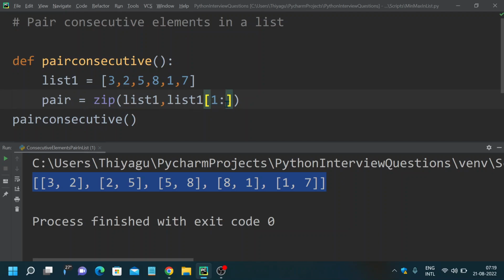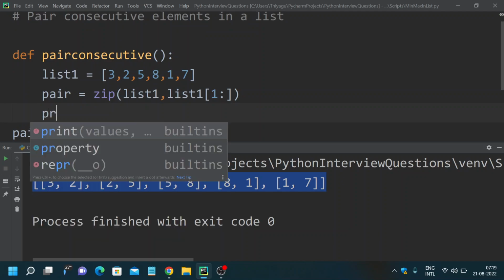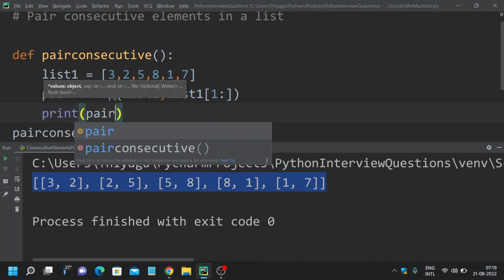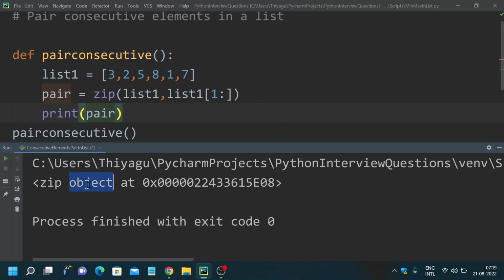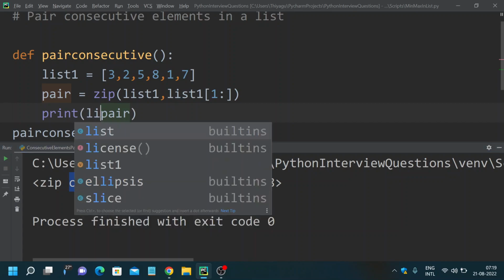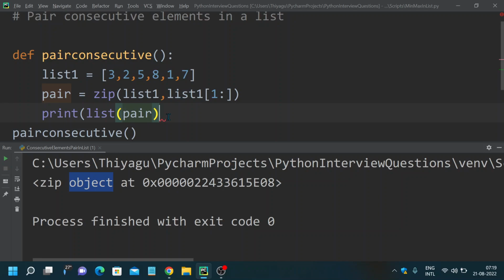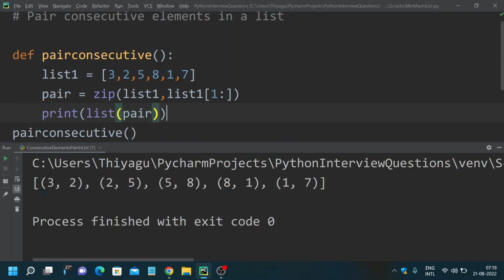Now we have used the zip method to pair each element with its consecutive element. Now all I'm doing is print pair. If I run this, it's just returning a zip object. I have to mention whether I need it as a list or a tuple. So now I'm mentioning it as a list. Now you can see it has inserted a square bracket at the beginning to indicate it is a list. In case I need it as a tuple, I can mention tuple here, and now we have normal parentheses at the beginning and the end.